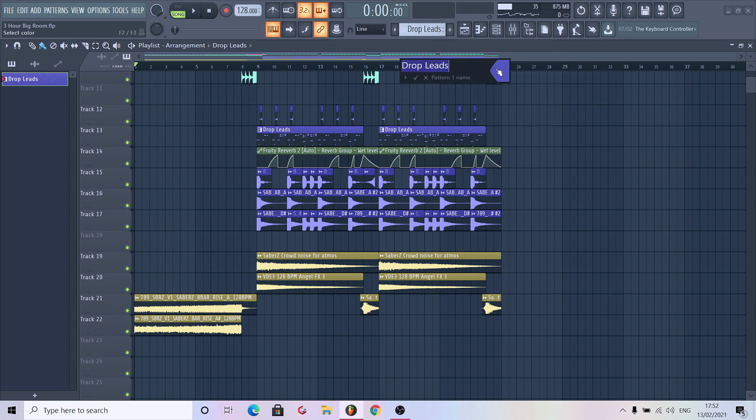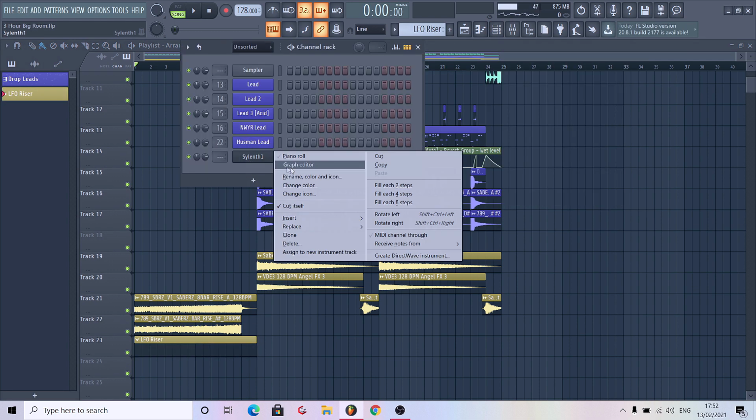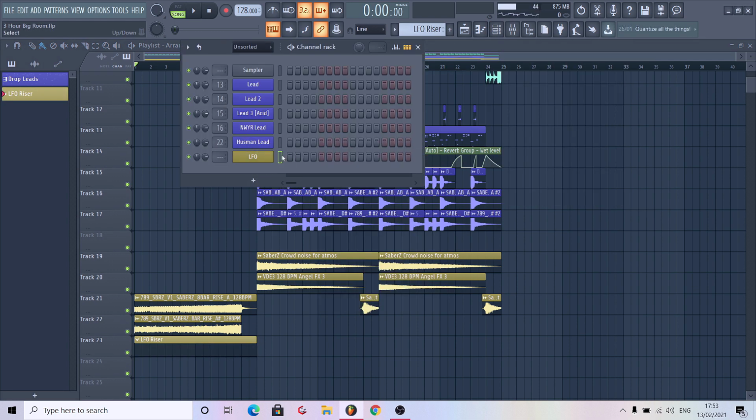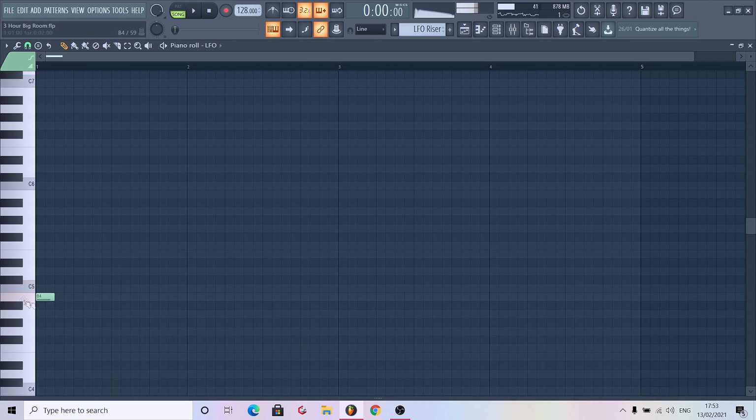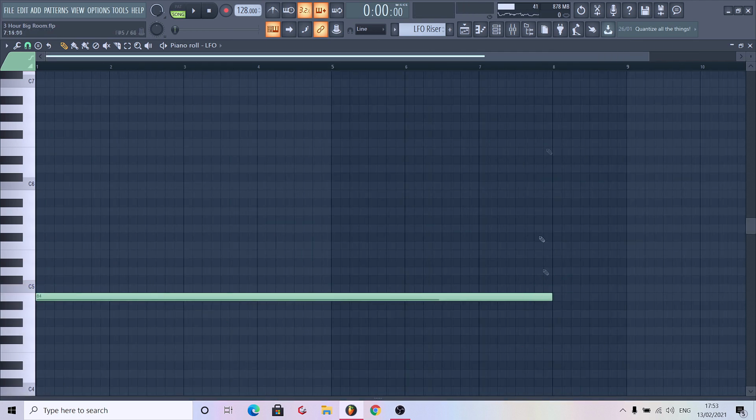So again, I'm doing another time lapse just so I can speed up the process just a little bit. So here I'm just creating some automations for the W&W LFO style riser. I'm just creating an automation clip for the rate, and then I also do a low cut just to take some of that muddy low end down when the build-up progresses.